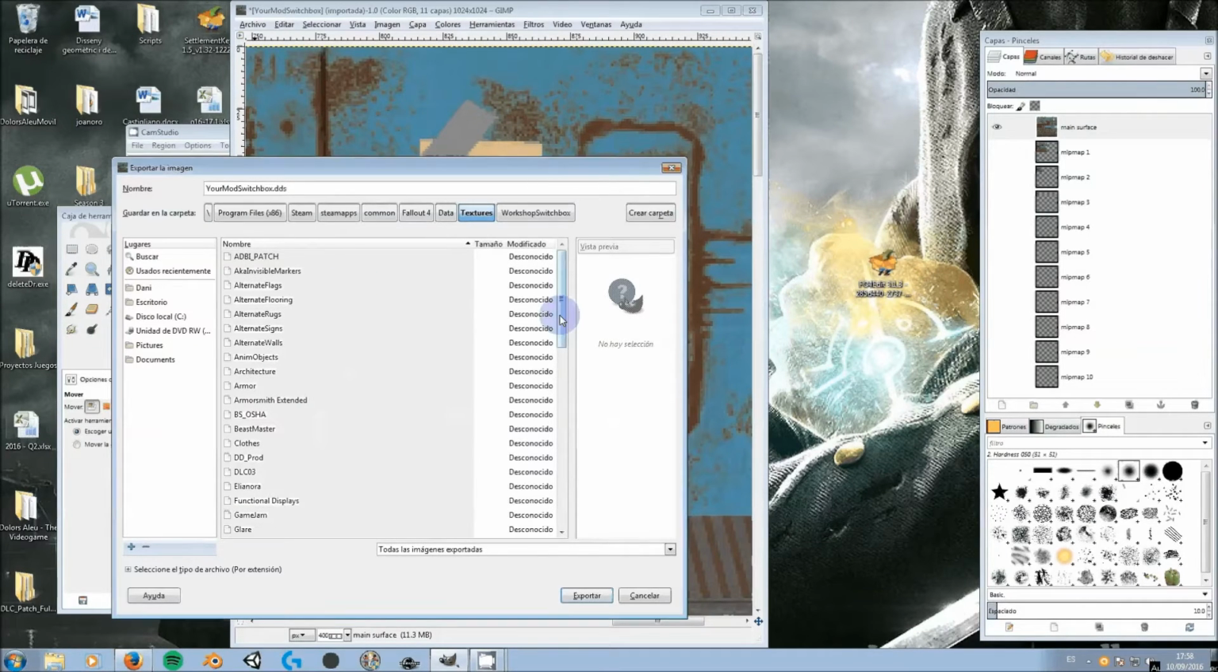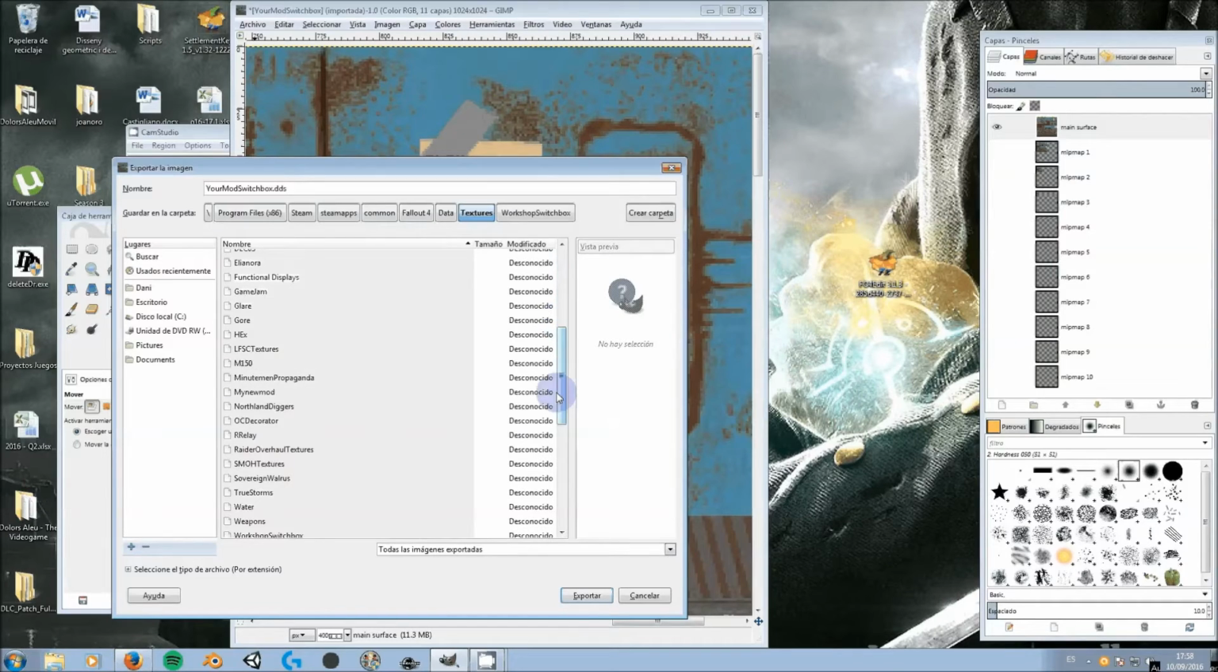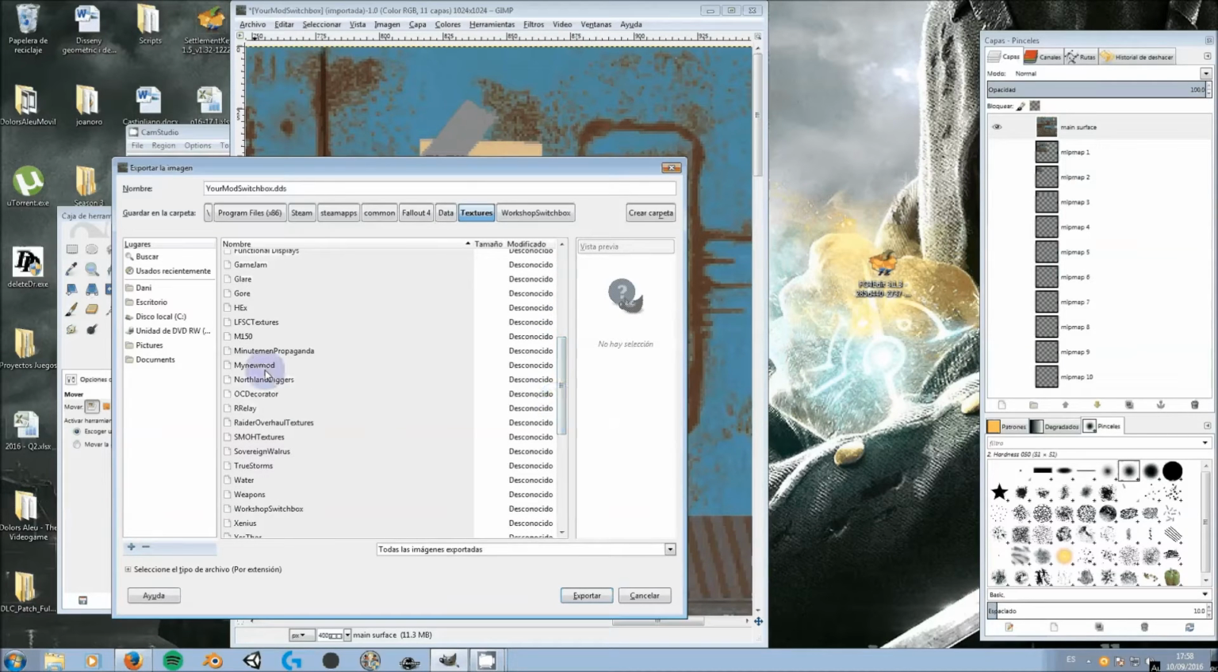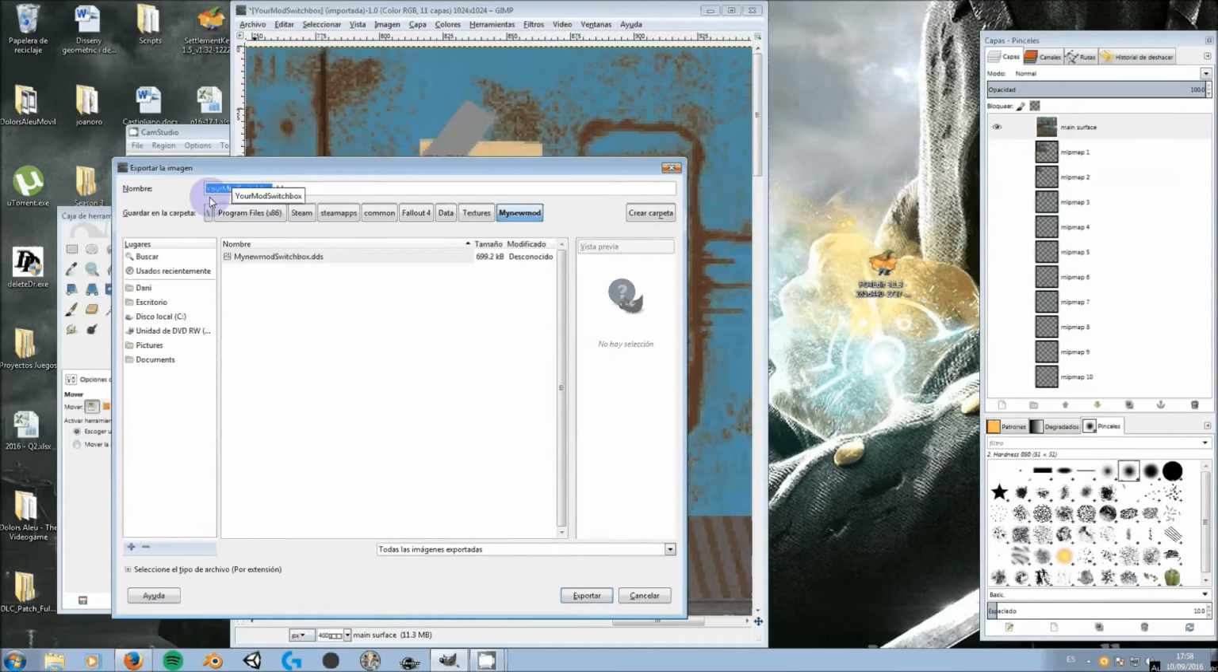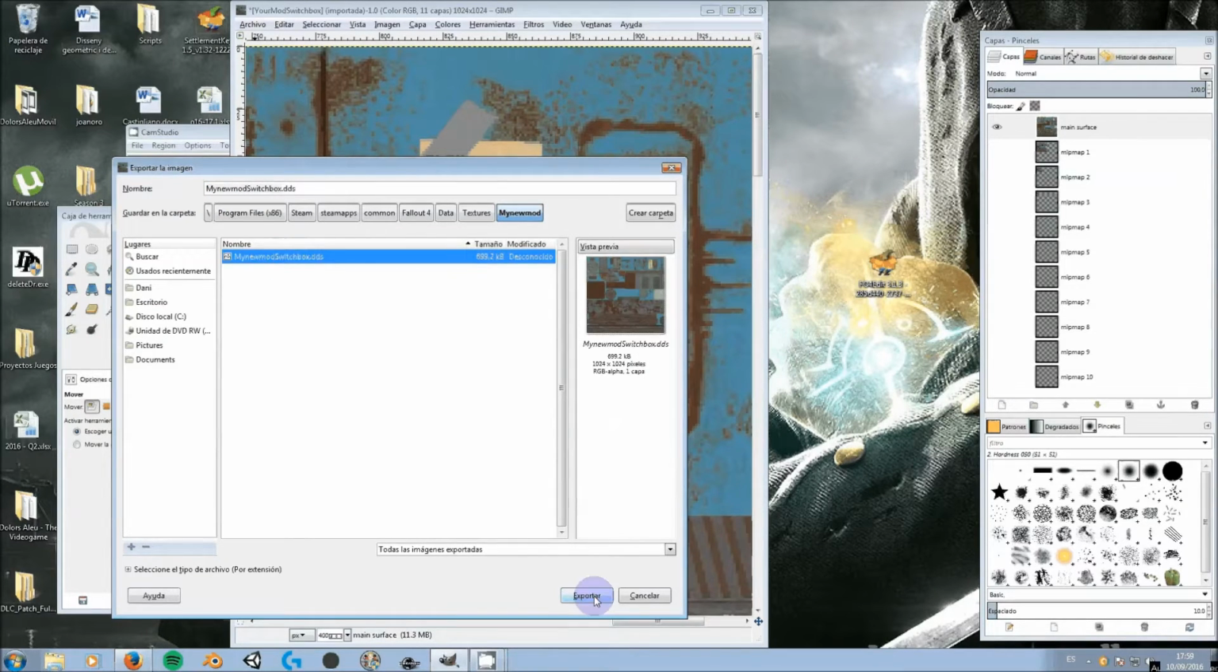It says the folder already exists because this is another try of the video, so I already have the folder. If you don't have it, you just create it. Go to my new mod and name this my new mod Switchbox. I already have it as well, but we're just gonna export it.